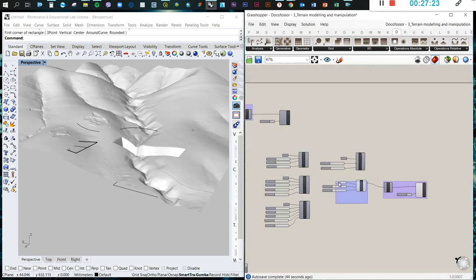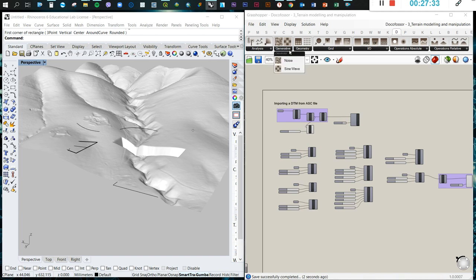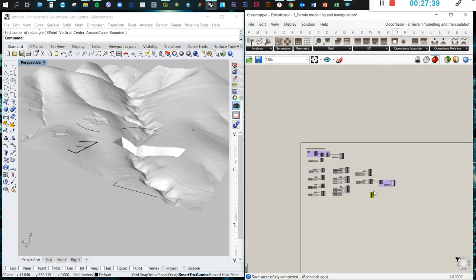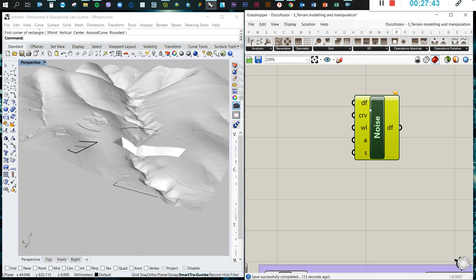So this is how basically, these are the basic operations that you can do with Docofossor, but we have a couple of extra ones that I wanted to show you quickly. And one of those is the noise. Okay, so the noise is a slightly different one. What it's going to do is generate noise using the Perlin noise algorithm.